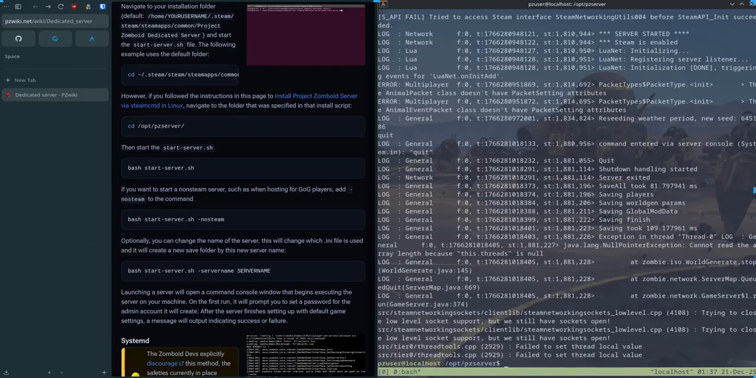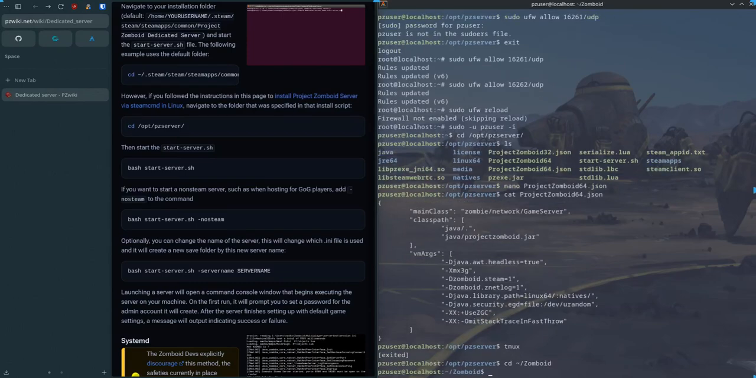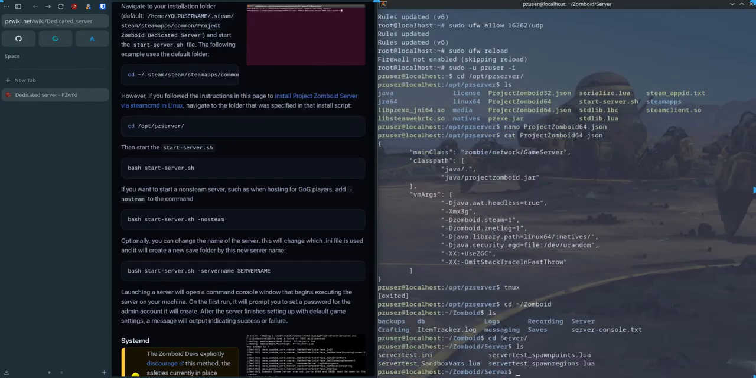And then we're going to exit to tmux, because we don't need to be in there right now. And then what we're going to do is we're going to go ahead and change directory into home, and this is the home for the current user. So you do that by typing in the tilde key, and then /Zomboid, which we can see has a few different directories in it. We want to go into the server directory, list the contents, and these are some of the configuration files.